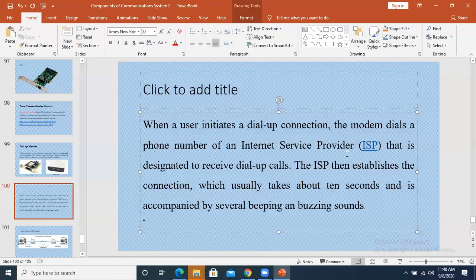For example, in Pakistan, we used to have an ISP like PTCL. So we used to dial the number of PTCL. PTCL was the ISP; PTCL was providing us the net service. When the designated service number is dialed, the ISP establishes the connection, which usually takes a few seconds.